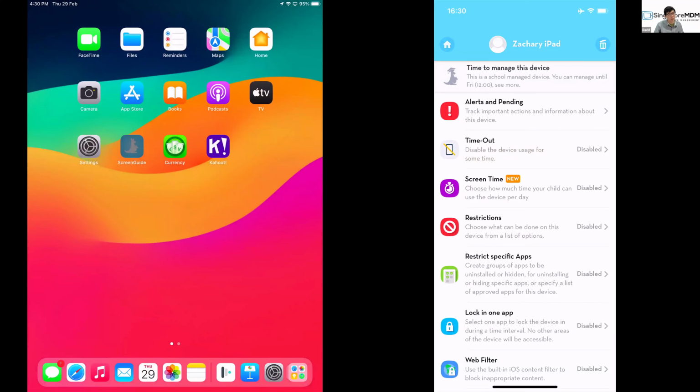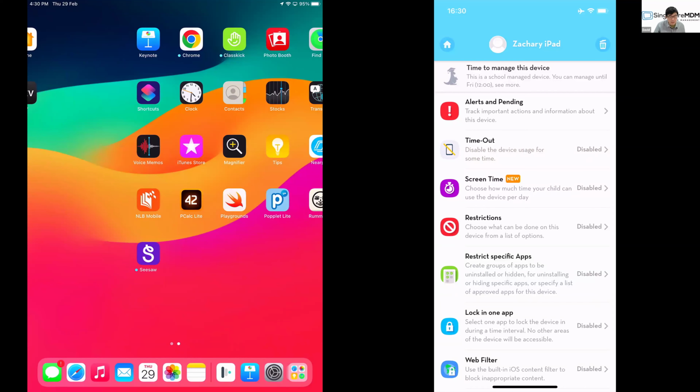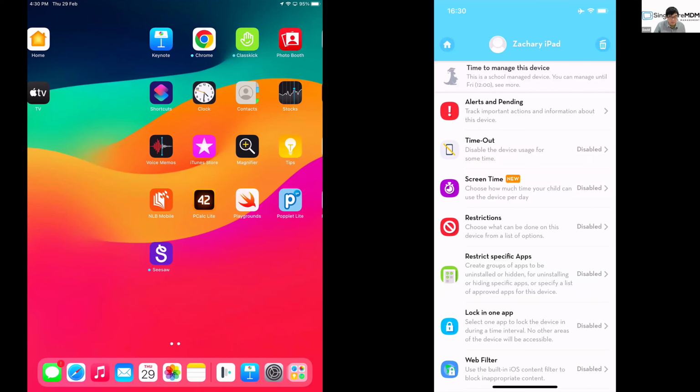So once I press on the home button, the iPad is able to exit from the timeout app, and the iPad is back to normal usage. So timeout is great if you just want to block, right?